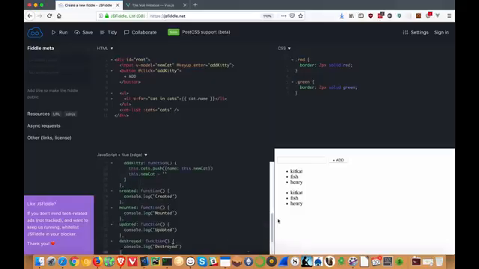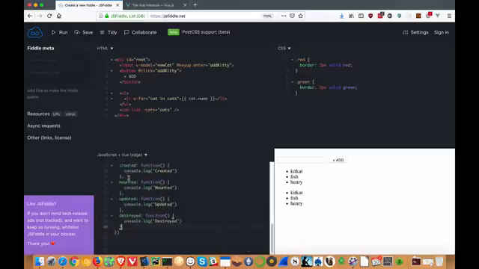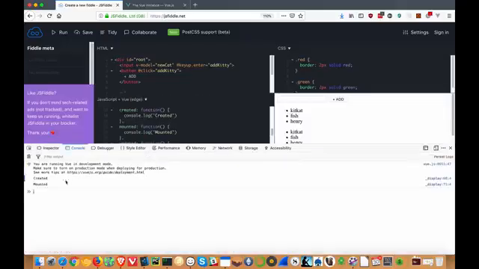So I have 4 functions here: created, mounted, updated, and destroyed, and they're just logging things. I'm going to run this. And if I look at the console, it shows created when the component is created, and when it's mounted to the DOM, it runs mounted. Now it's been updated because the state in the data object has been updated.